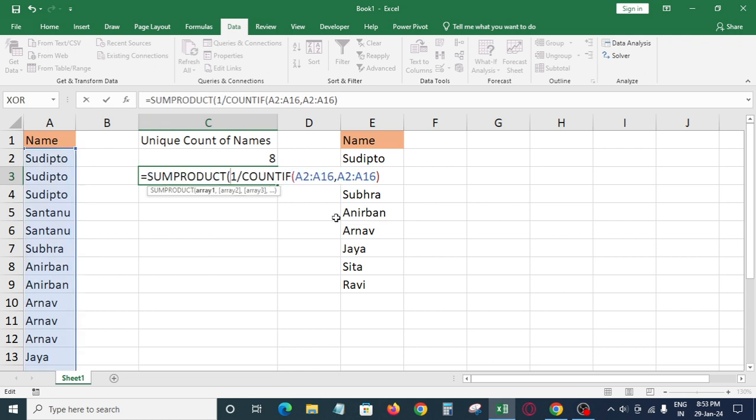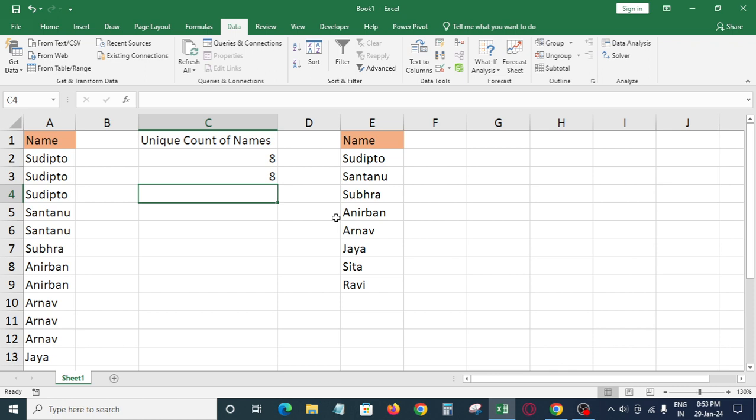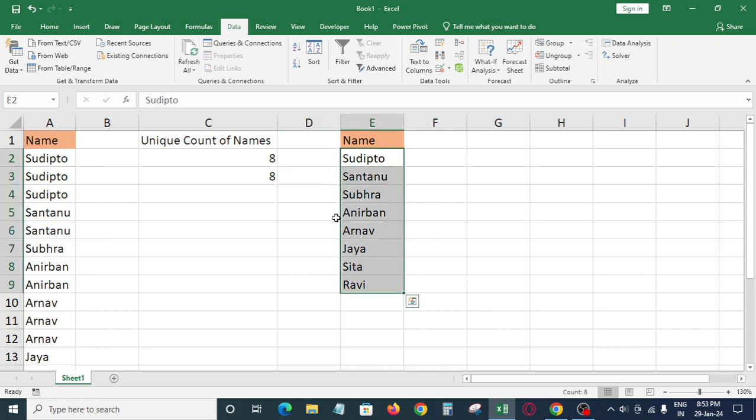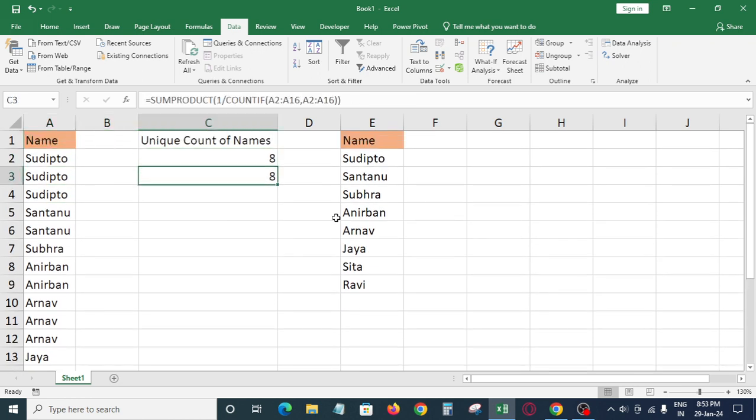Now for example, we can use the SUMPRODUCT, and we can just close this. We are getting the correct answer now. You see 8, and there are 8 unique names here which we have seen. Okay, up to now this is working fine.